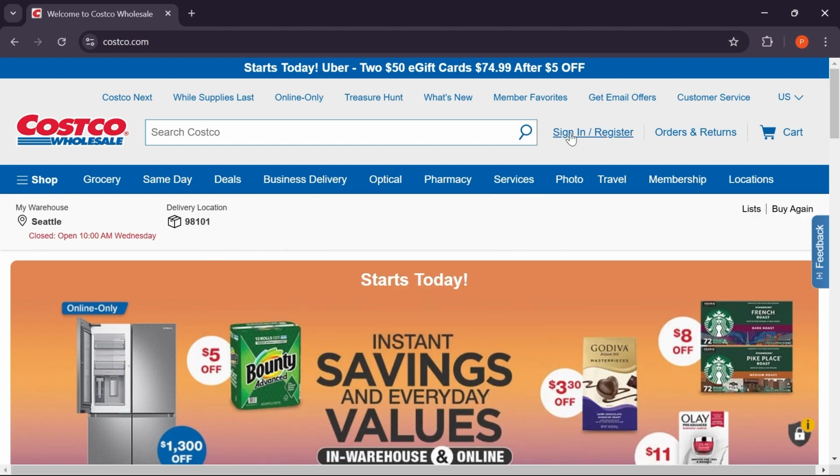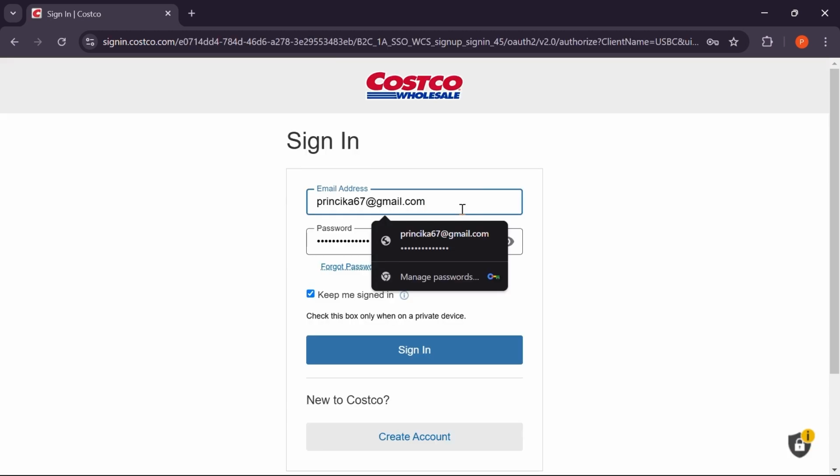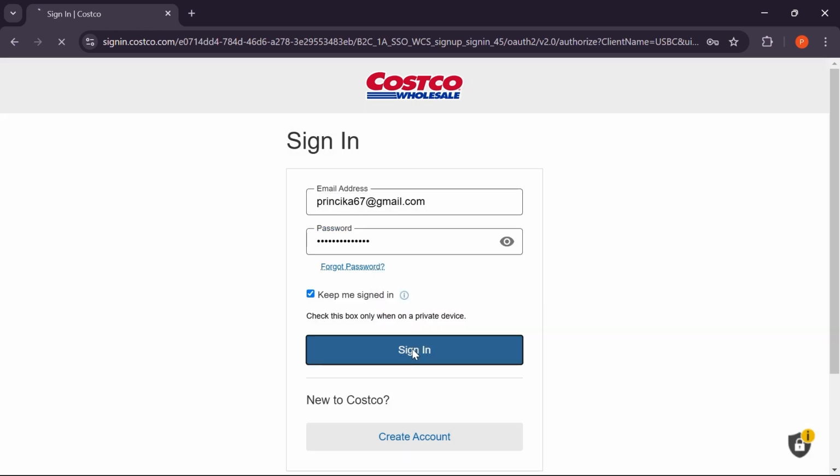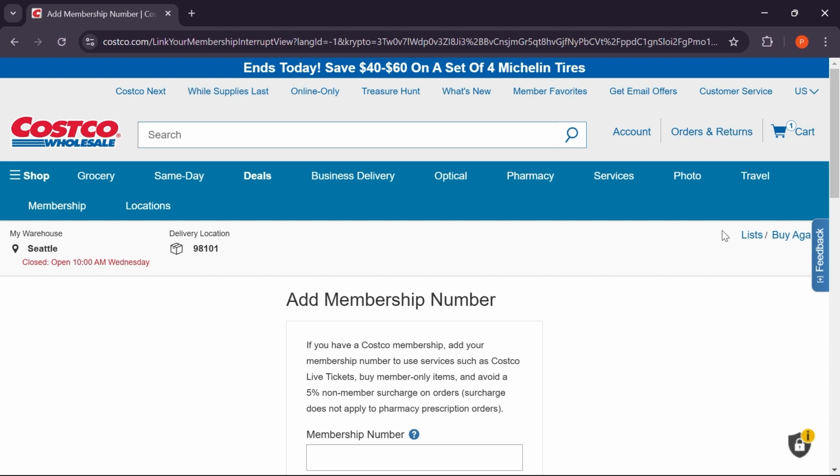Here you can see this option, sign in or register. Click on it. And in here, type your email address and in here, type your password. Now click on sign in. And you can see you have now successfully logged into your account. Now you can start your shopping journey.